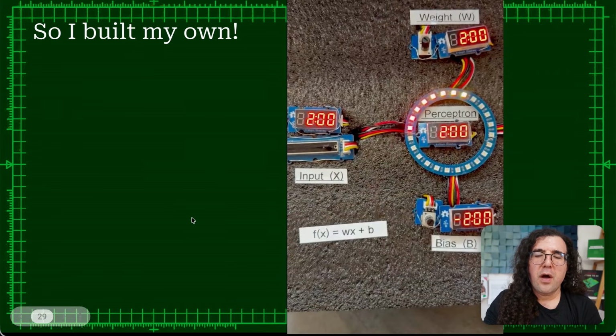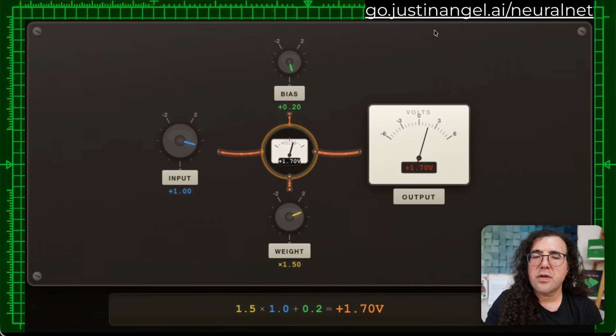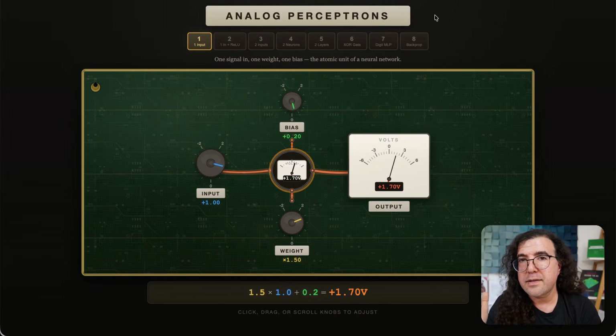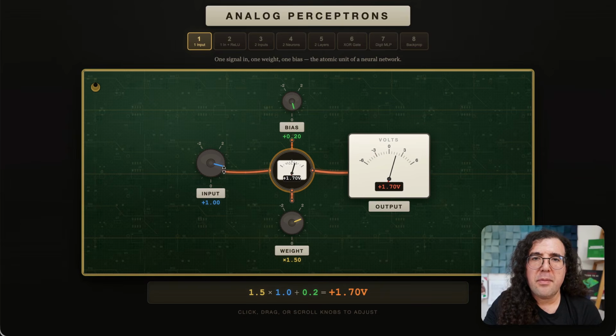Very cool. Okay, so now we saw that example, but you don't have this physical circuit to play around with. Let's go to gojustinangel.ai/neuralnet, where I built this demo that we're going to be working through in the next 6 sections. Here we get to see the same thing. We have an input, a bias, and a weight. The input is 1, the weight is 1.5, and the bias is 2. The math is here at the bottom: 1.5 times 1 plus 2 equals 1.7.